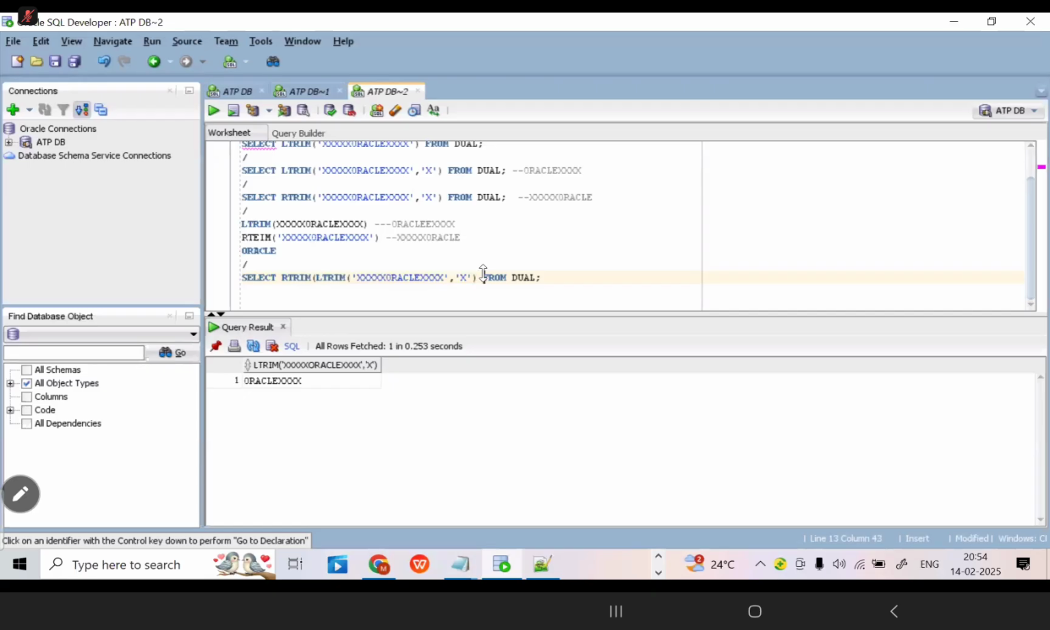Now next, what am I going to do? Comma. Here I am going to pass x only. What does this mean? This is the input string for the entire thing. This is the nested function. This is one function, and inside it another function is called a nested function. Now this is one function, what is it? ltrim only. After execution of this query, what output will it print? Oracle, with some x's.